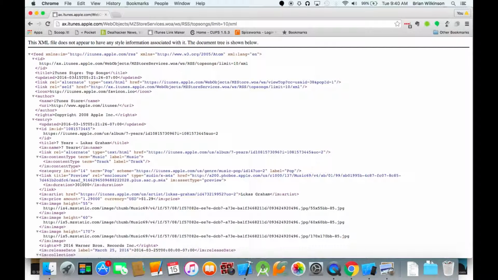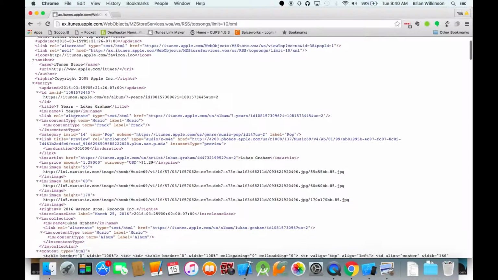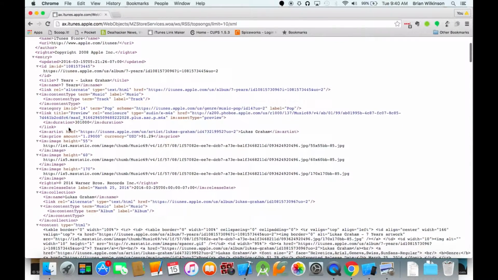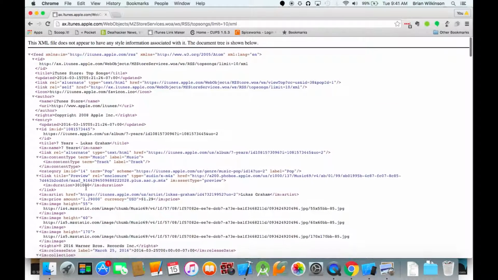So if I look through here, I can see that I've got some information. Let's see here, do we have any titles? I've got some images here, links to images. I've got names and so on. So XML is one way to look at this data.